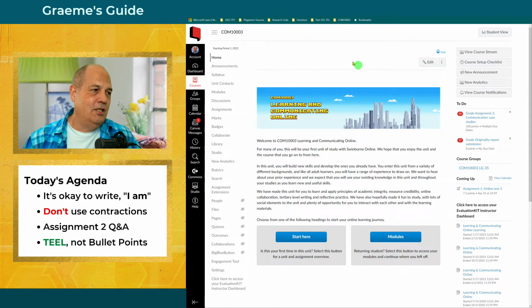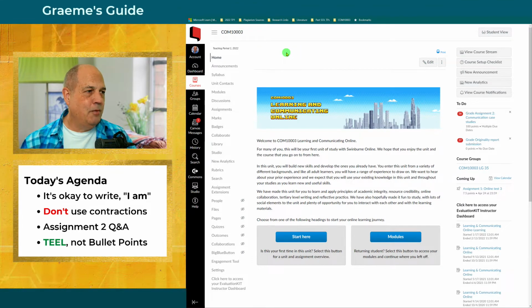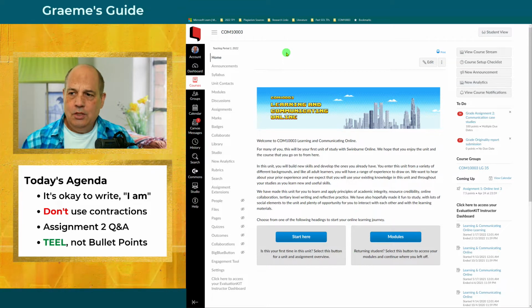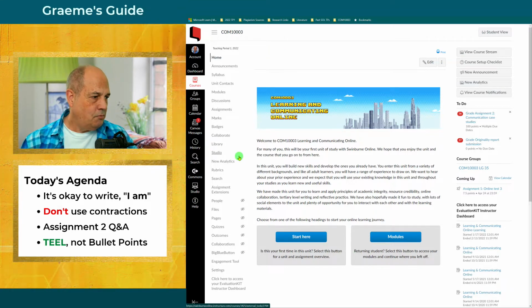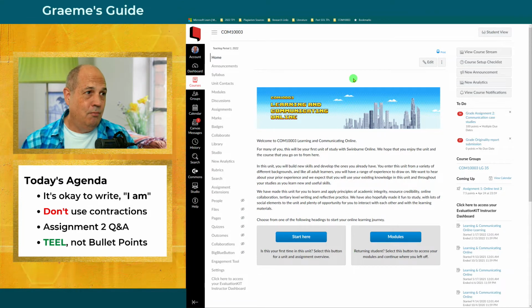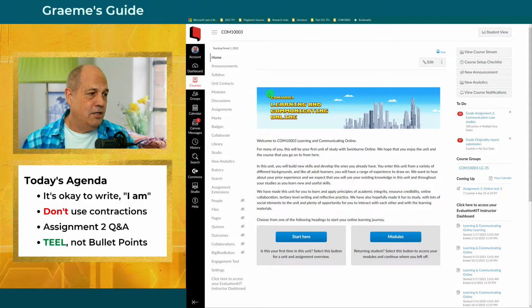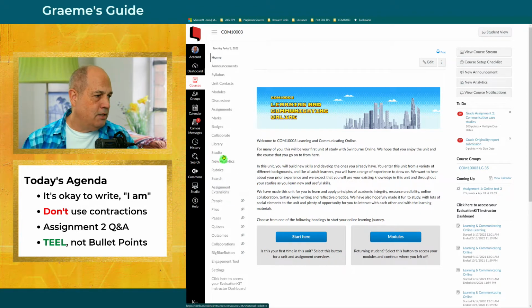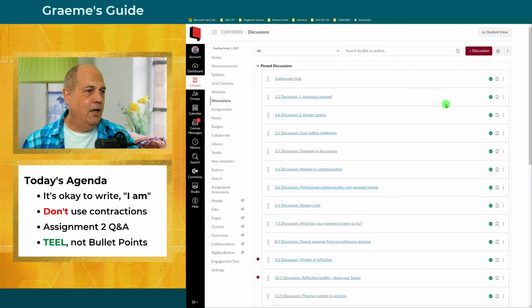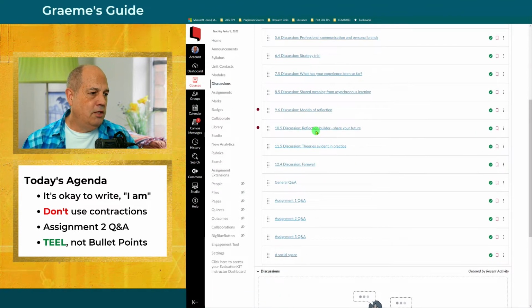So this is the homepage for the unit, of course, which you'll all be very familiar with. I'm going to take us straight into the discussions. And there are many different ways to get to the discussions. If you're like me, you'll have it bookmarked in your browser toolbar. But if you haven't got it bookmarked, just come across here to discussions. And if you scroll down, the discussion I'm looking for is the assignment 2 discussion.